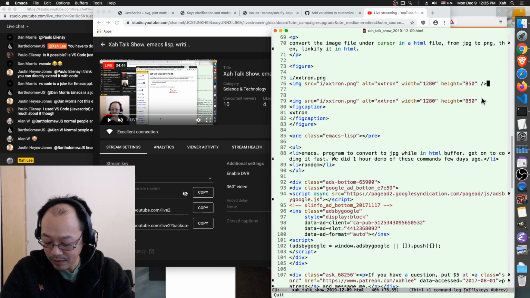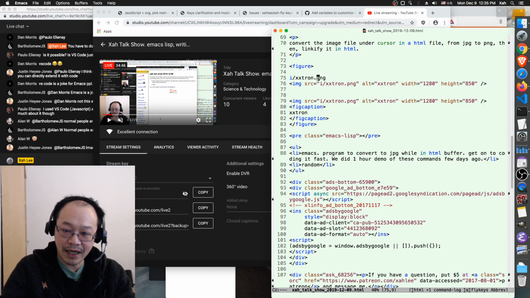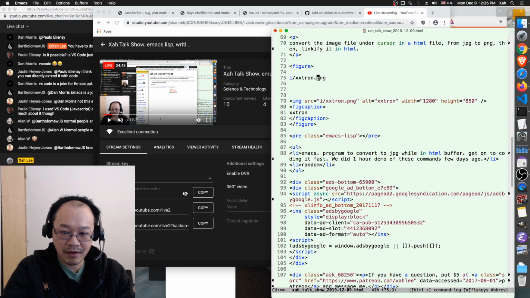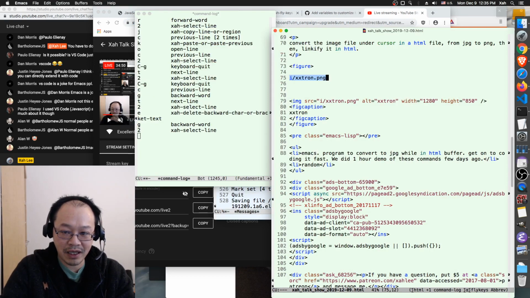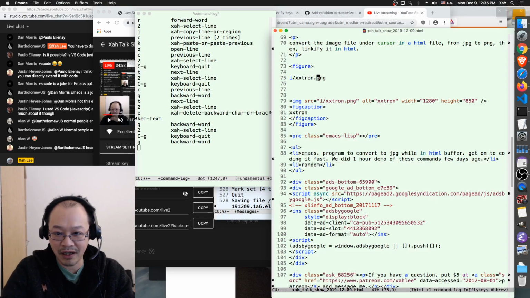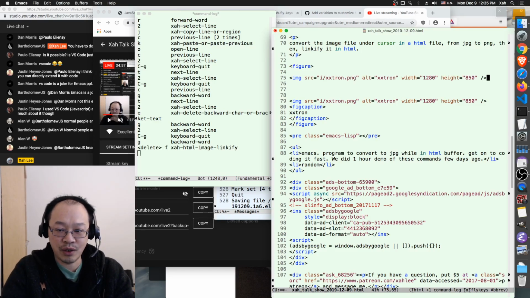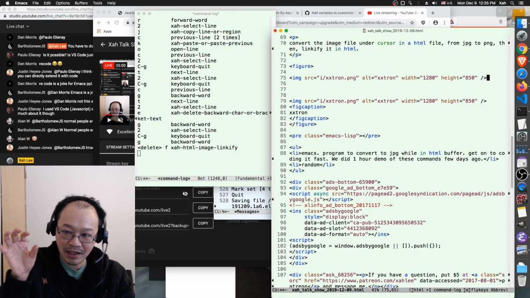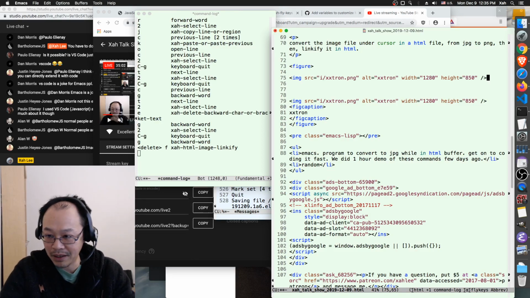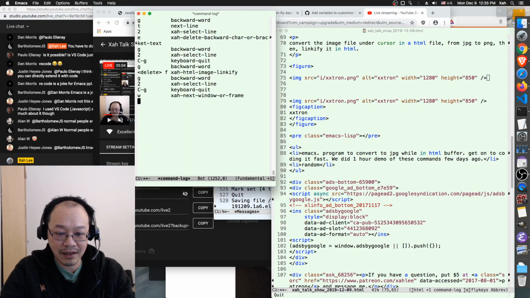So we need a command that does this. Okay, let me show you. We begin with this. Now look at me. I press three keys. Okay, two keys. One, two, and it becomes that. That's what we need to do. And what's the command that does that? That is xah-html-image-linkify.